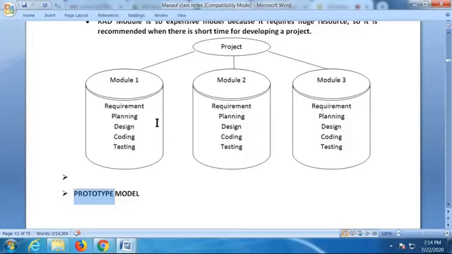What is meant by prototype here generally? What's the meaning of prototype? When we go for a prototype, what's the meaning of prototype? No idea?